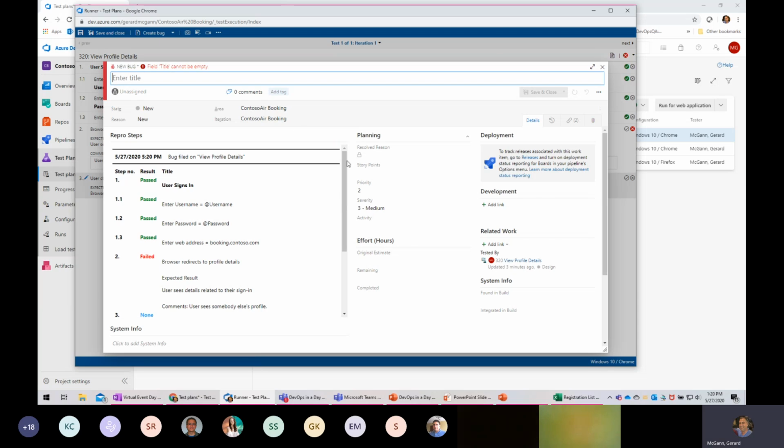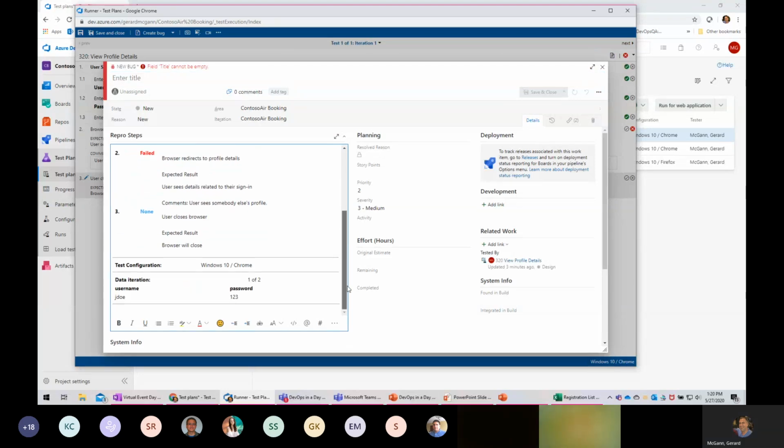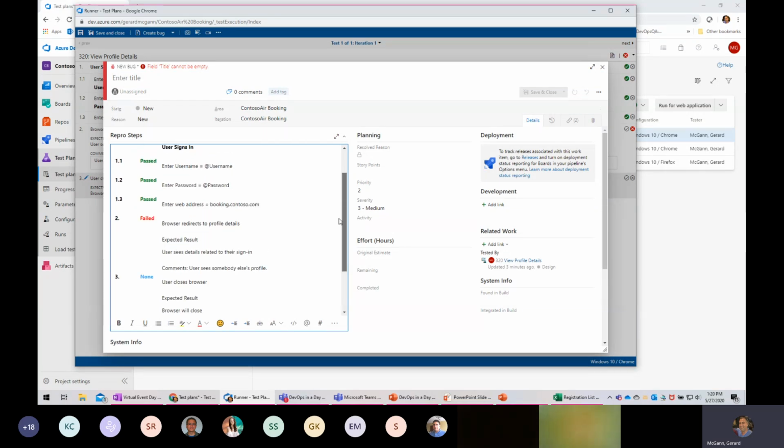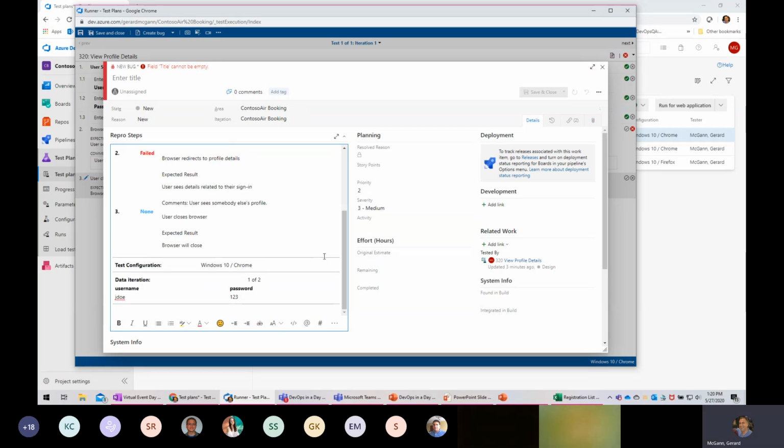And you'll see here that now it creates a bug in Azure DevOps with all the steps to reproduce. I didn't have to write a thing because my test case was set up with the steps to, you know, where I went through every step of the way to get to the point of failure. And then you see here, my expected result is here. And then my comments was my actual result. All right, so pretty simple.